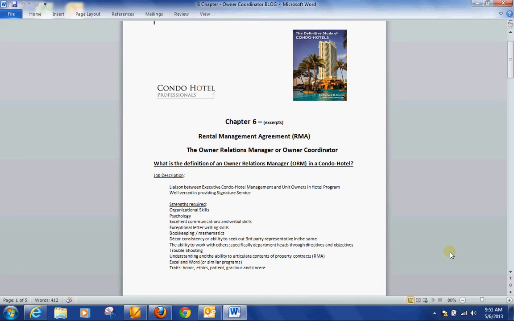Aside from the general manager and the chief financial officer in any condominium hotel program, the executive whose background must be equally vetted, whose skill set and strengths carefully analyzed, and whose abilities need to be weighed, is that of the owner relations manager or owner coordinator. This executive becomes the face of the condo hotel program, and his or her strengths and weaknesses often can determine in the owner's eyes the perception of the quality of the hotel program.